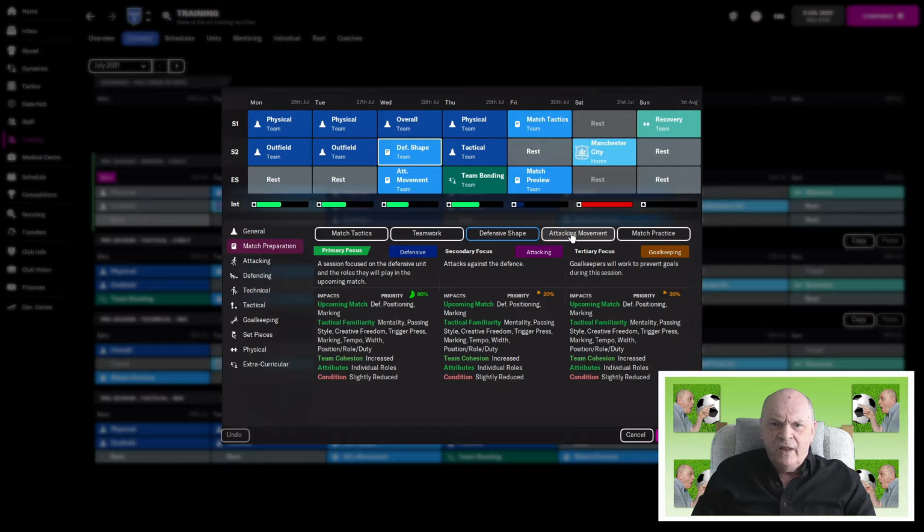I mean, let's just click on attacking movement. So attacking movement is, we don't want to do that because we're playing City on Saturday. So this week we want to do the defensive side of the team. But if you notice, even attacking movement has attributes, individual roles. So there are certain modules within the training schedule that actually train individual roles as well. If you don't have any of those in your training schedule, that will greatly impact any individual training you've set up for players. It's quite an important point, that. So we're going to go back to defensive shape again.